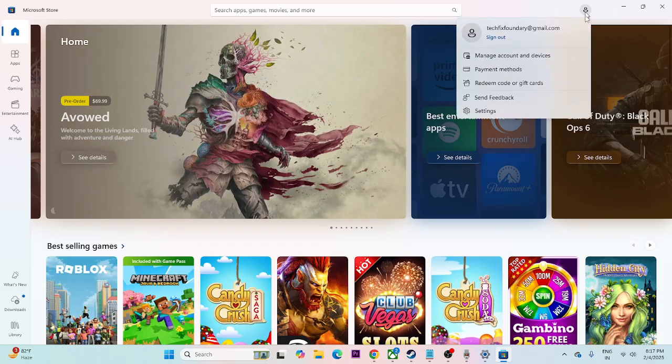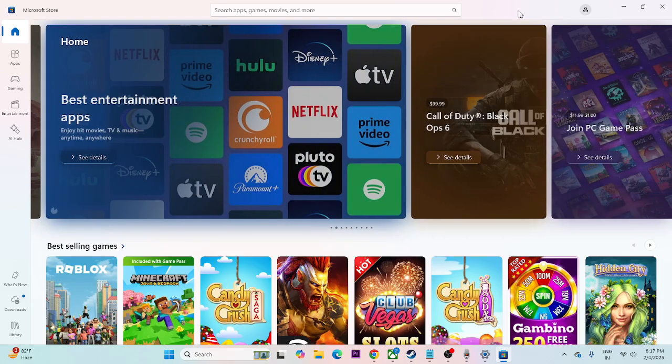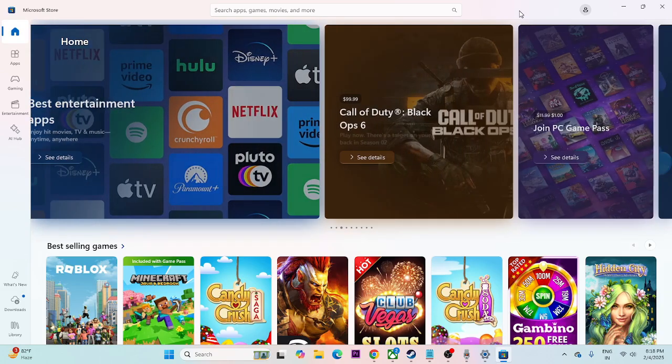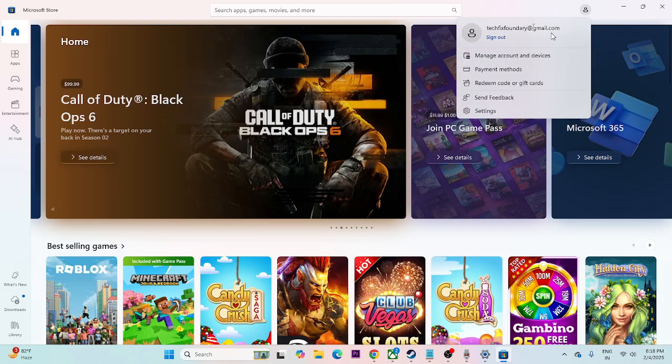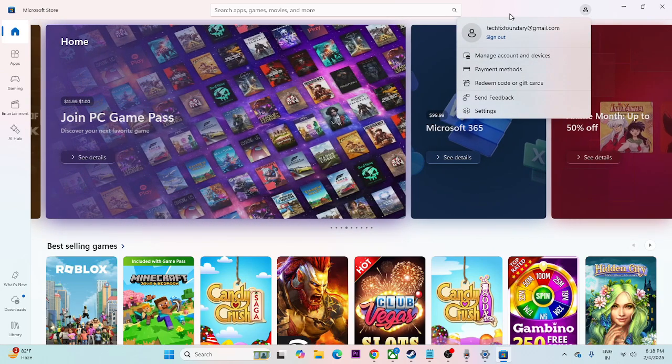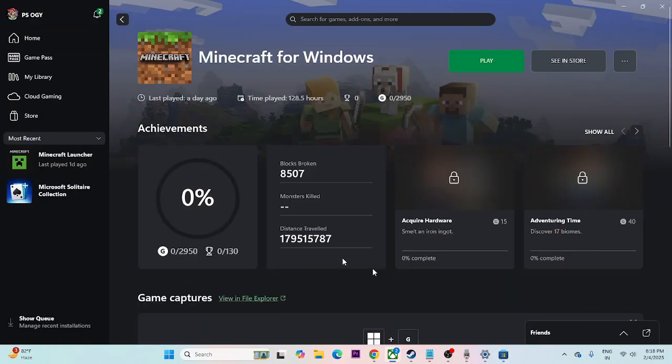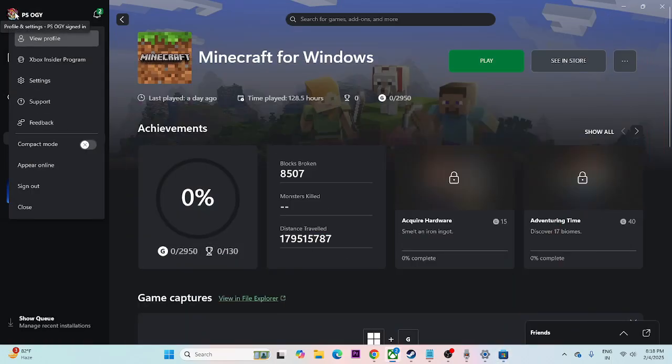So just go over here. And from here, as you can see, I have signed in with TechFix Foundry. So I have to sign in with the same account on both the store and the launcher. So if I go over here, make sure that the launcher is logged in with this credential. And if I go to the store, as you can see, this is not the same.